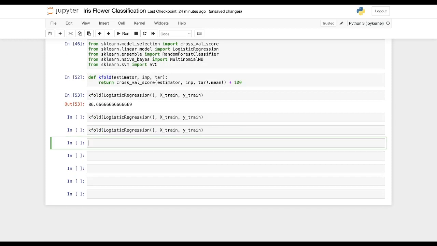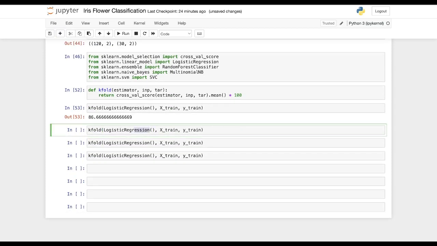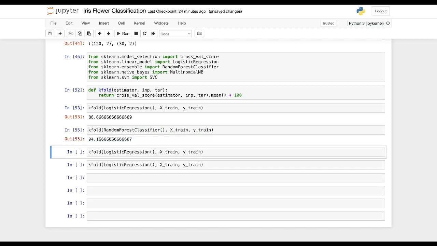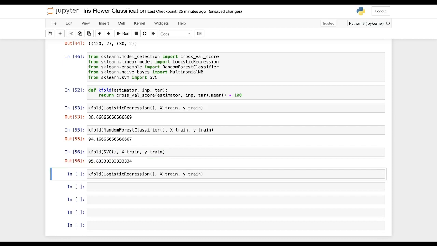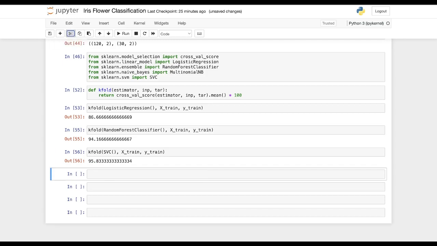The next thing you can try is random forest classifier. Let's run this, and you are getting 94% accuracy when you are using random forest classifier. Let us try k-fold cross validation on support vector machines, so SVC, and let's run this. So you are getting 95% accuracy when you are using support vector classifier, that is the support vector machines. So from this you can say that the best algorithm to use here is your support vector classifier. So we'll go ahead by using this particular algorithm.